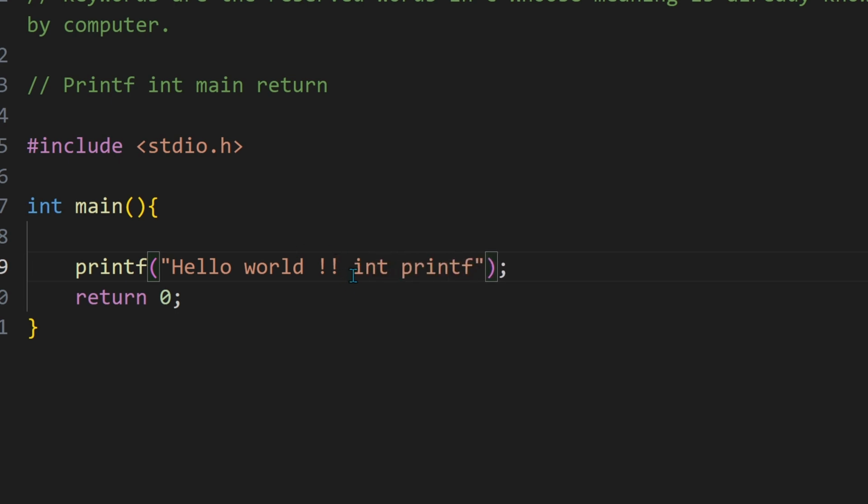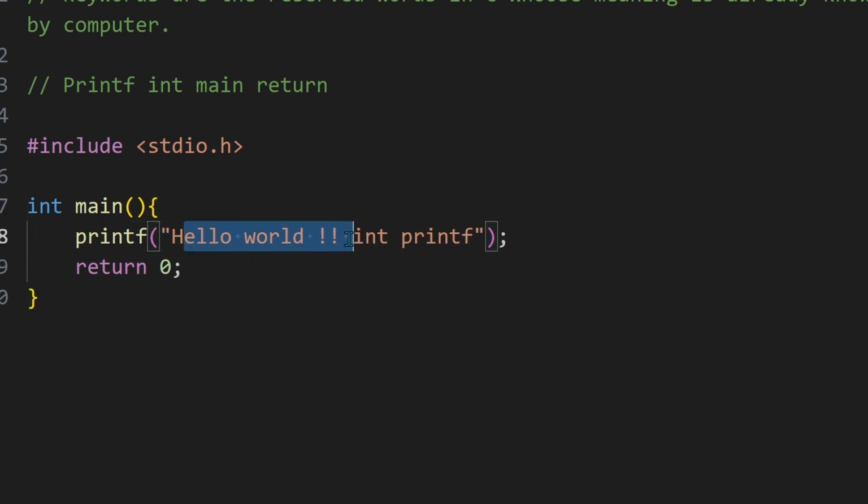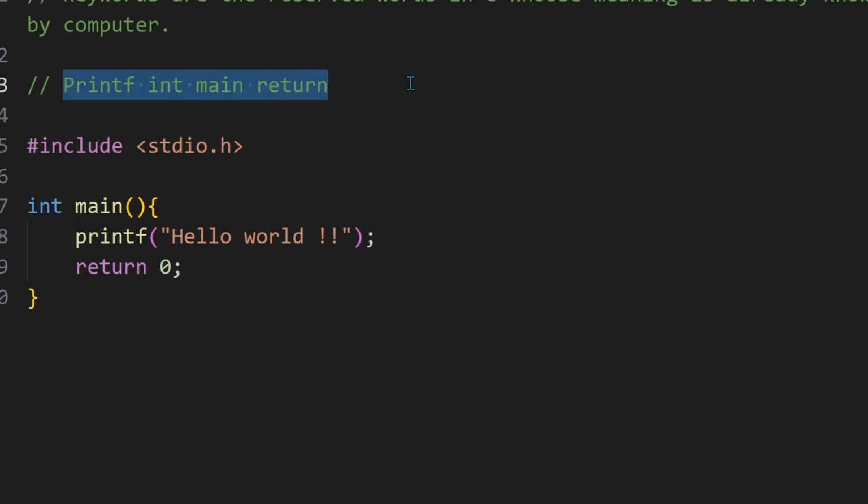We cannot use them anywhere else we like because they are reserved. For example, as I said, we can write int here, we can write printf here, because it's an input which is taken by the function printf, and the input is taken in such a way that it converts it into a string so we don't face an error.